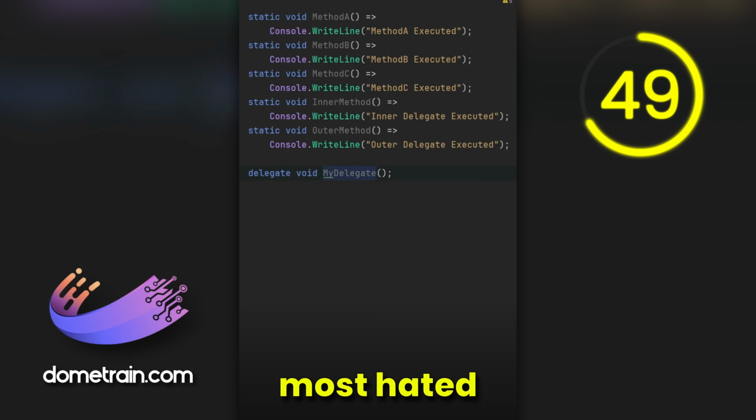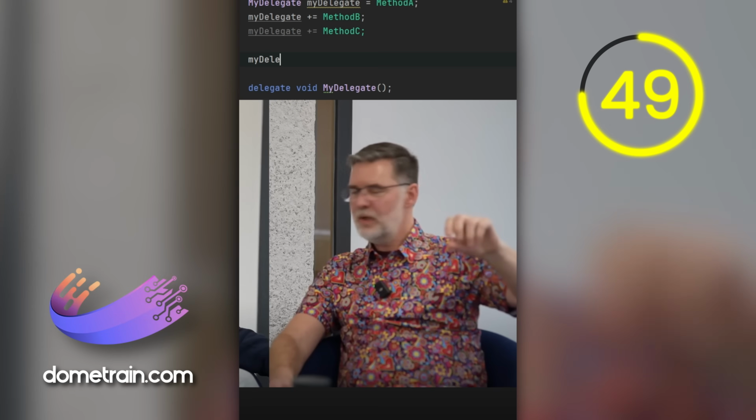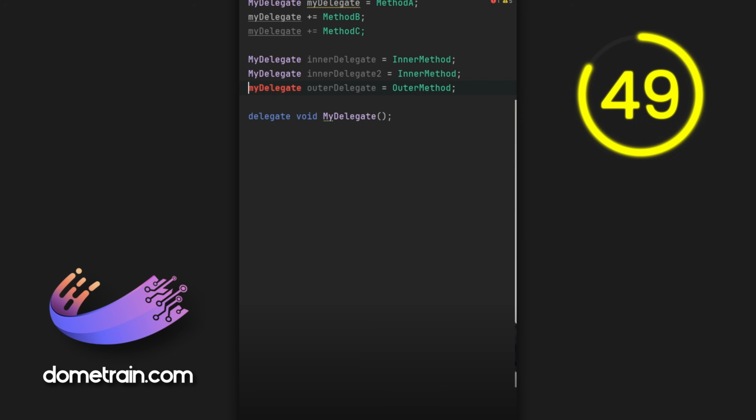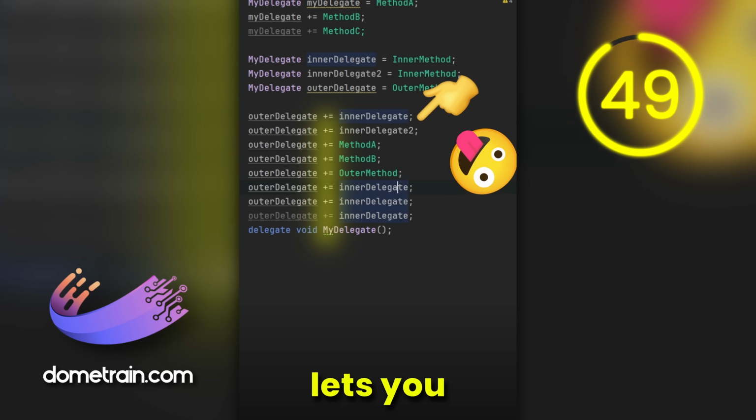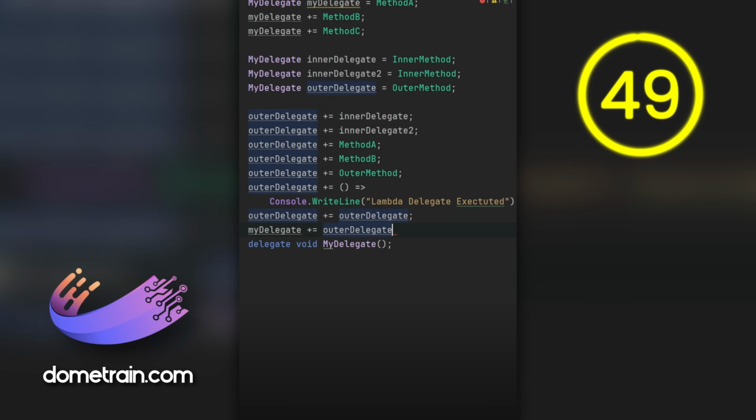Despite it being the most hated feature of the lead C# designer, Mads Torgersen, you have a function type that is also the collection type. Yeah. I hate them. You can also chain delegates together. That's called the multicast delegate, which lets you invoke multiple methods in a sequence with one call. What sequence? Well, good luck.